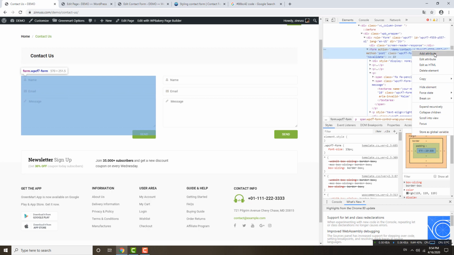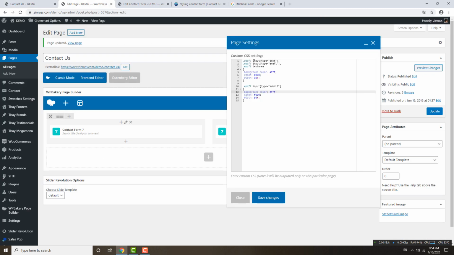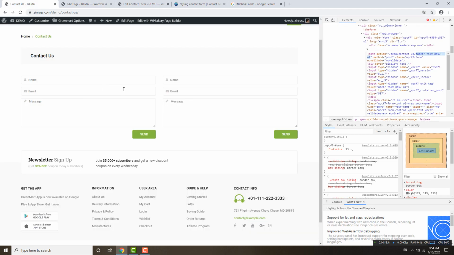Okay, let me copy this one first. I edit as HTML so that I can copy this. This one is the ID. So what I need to do is, this is the ID of the form. I need to replace this code. So this will be for this form.